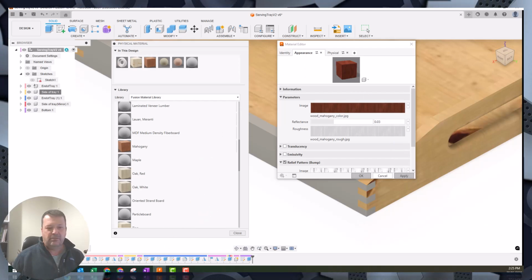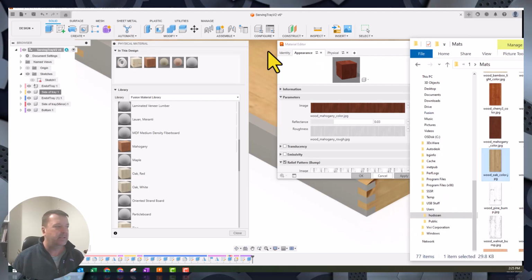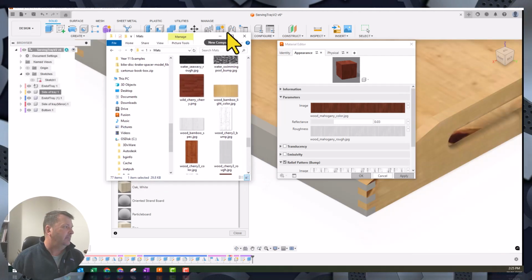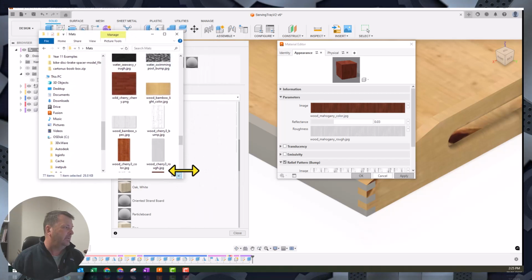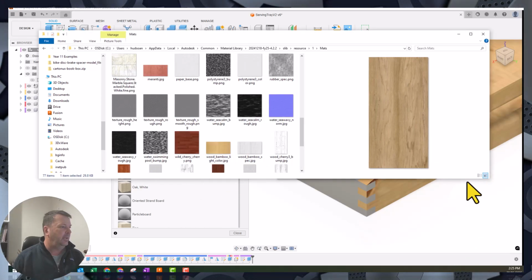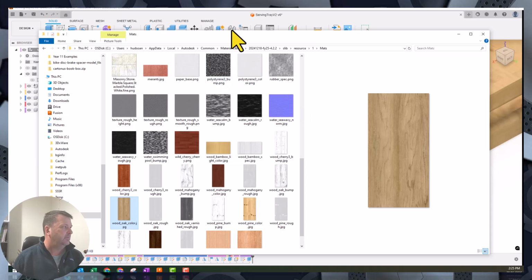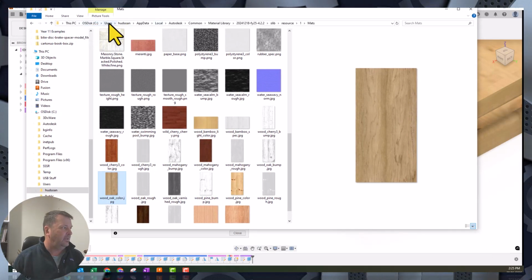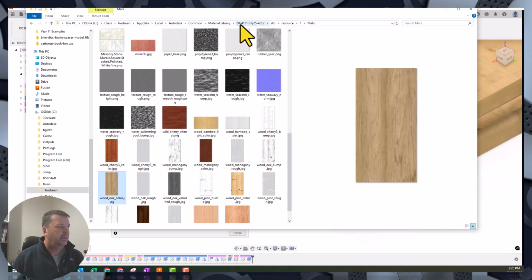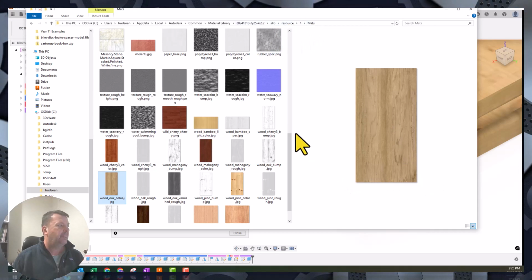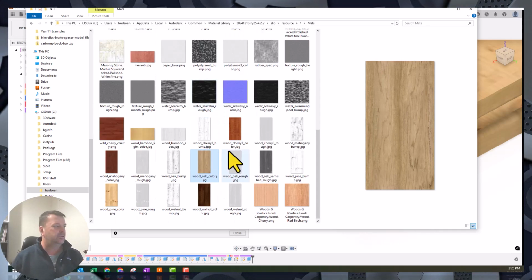So what you need to do is copy that path down on a piece of paper or something like that, and then you're going to navigate to that path. So I've gone to File Explorer, navigated to that path, and in that path you can see that there's a range of different materials. There's the path there, see: Users, myself, AppData, Local, Autodesk, Common, Material Library, some numbers and whatnot, Slib folder, Resource folder, Number one folder, Mats folder, and inside all of that are the materials and things that Fusion is using.